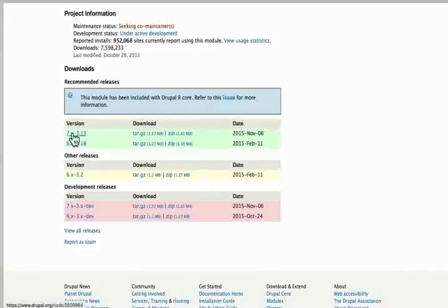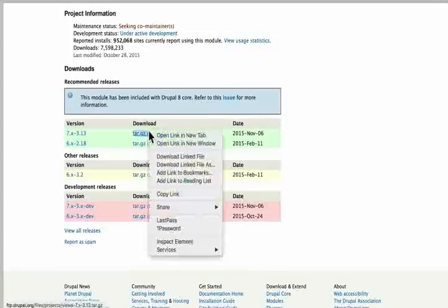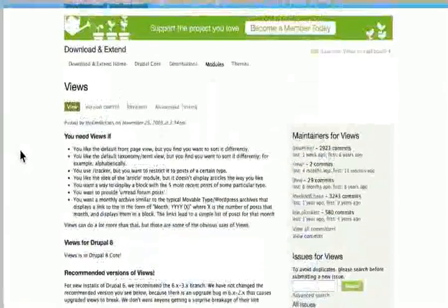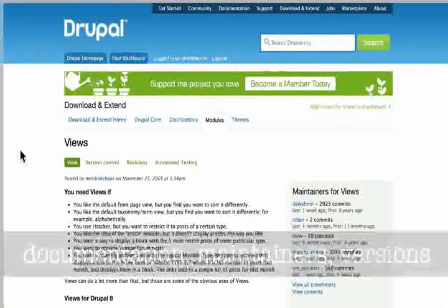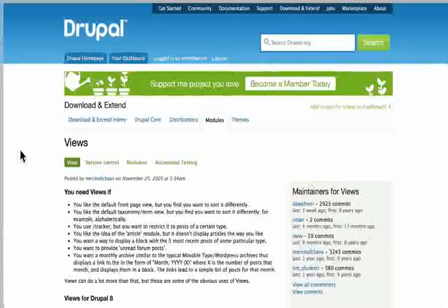It will take us to a node that gives detailed information about this module. Instead, right-click on the tar or the zip and click on Copy Link. This was mentioned earlier when we installed Devel. How do we determine if a module is right for us? As simple as DMV.